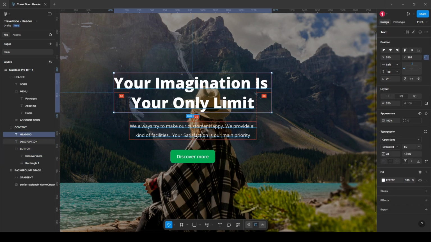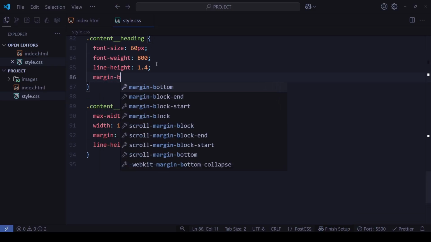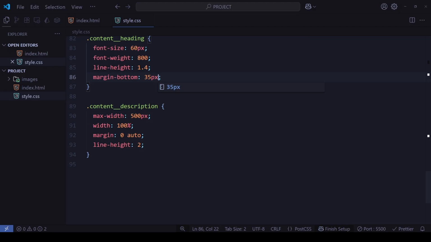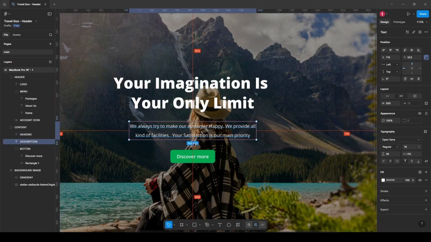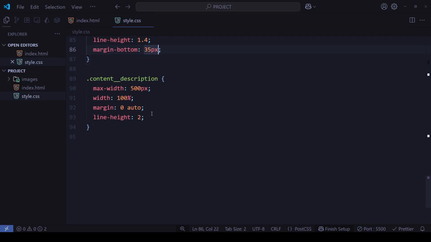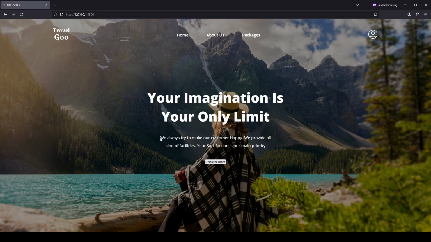So I'm going to write margin bottom to our heading. I think this is good. Then we had to add some spacing between our description and button. We have 40 pixels spacing. So I'm going to write margin bottom 40 pixels to our description. Good. And now we need to add some styles to our button.